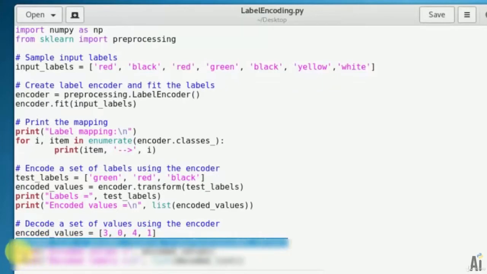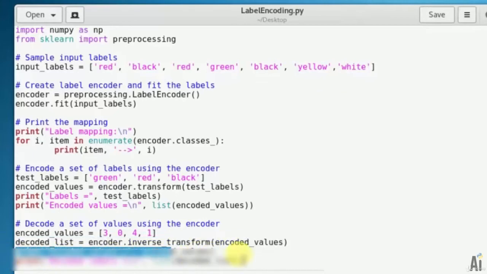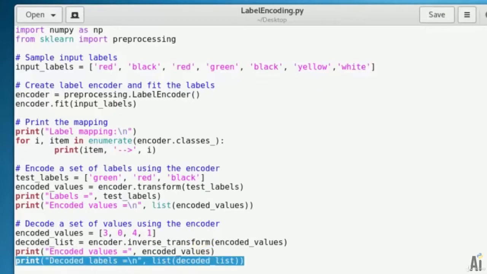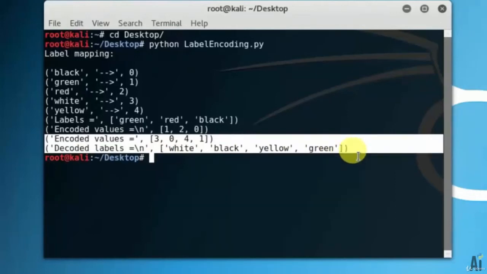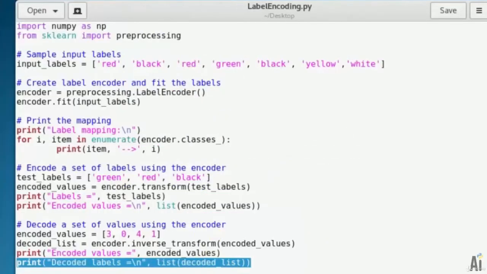Now let's decode a set of values using the encoder. So decoded list equals encoder.inverse_transform(encoded_values). Now let's print the encoded values and the decoded labels with assigned values, that is, print encoded values, and print decoded labels, list of the decoded list. This kind of output it should give: encoded values 3, 0, 4, 1, and decoded labels white, black, yellow, green. So now the code is done.